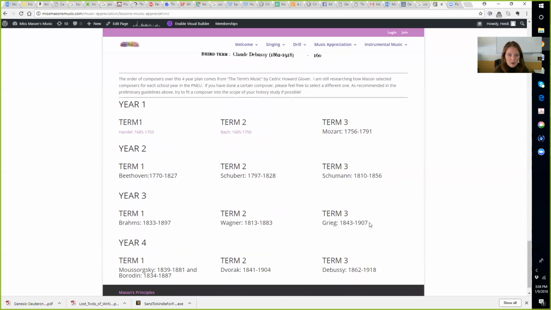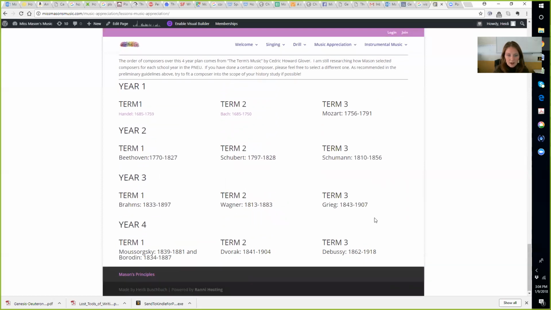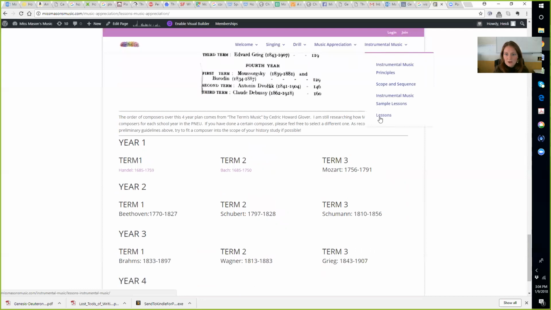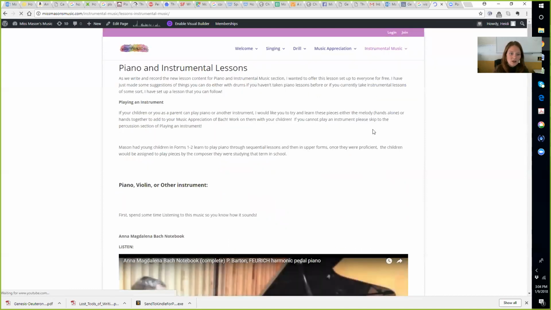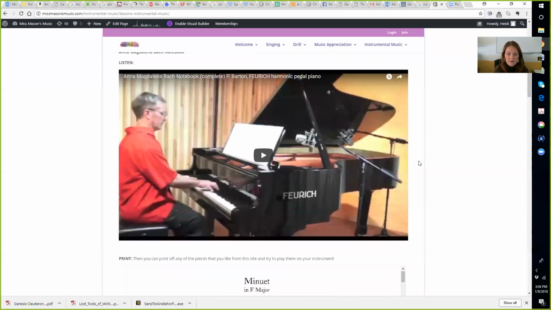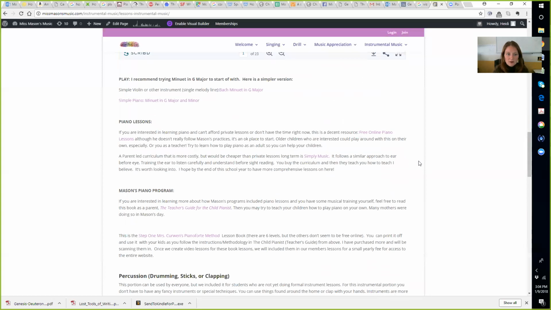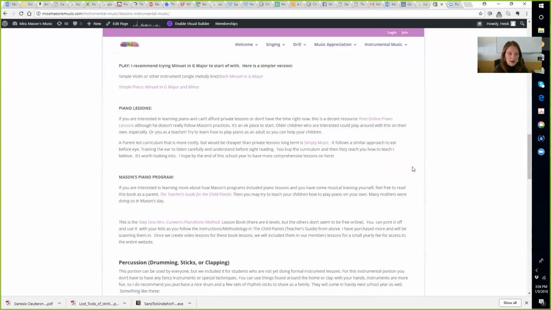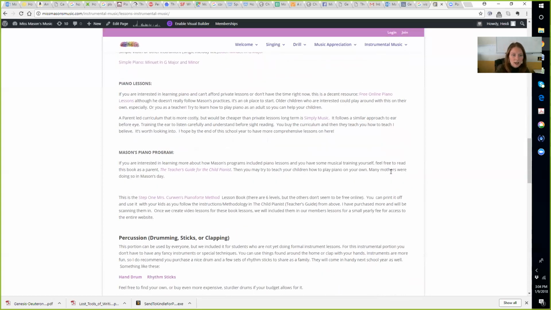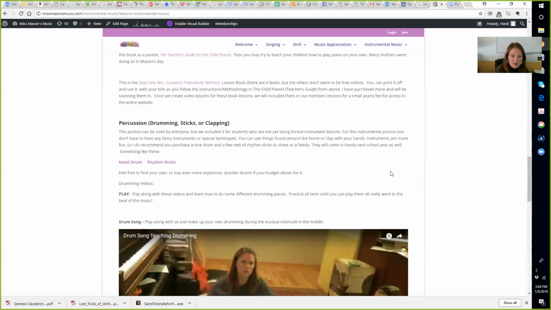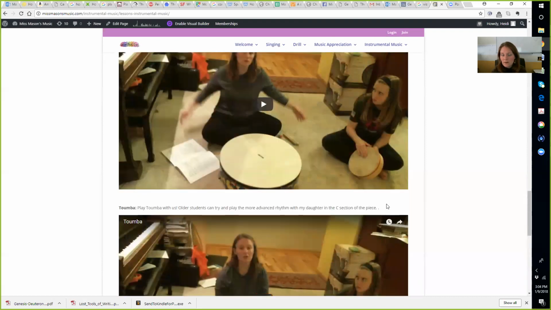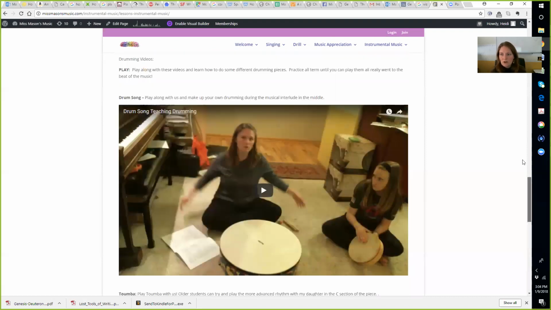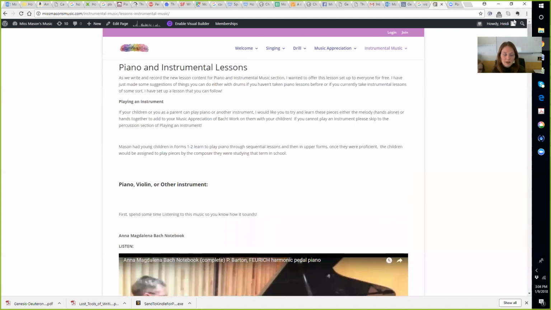And so that's there. And then in instrumental lessons right now, what I have up, as I said before, I have some suggestions for what Mason was doing with instruments. I have links to some music that the kids could play, as well as links to her piano program. And then I have some videos of drumming that is a basic instrumental rhythm sort of activity that you can do with your children who are just beginning.